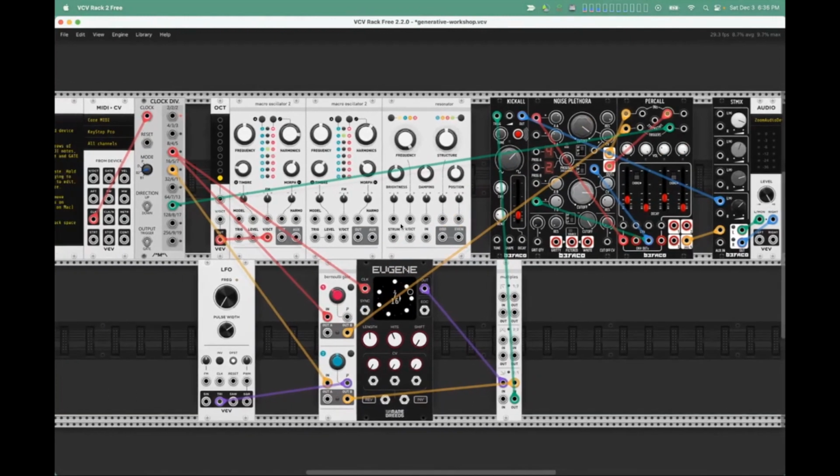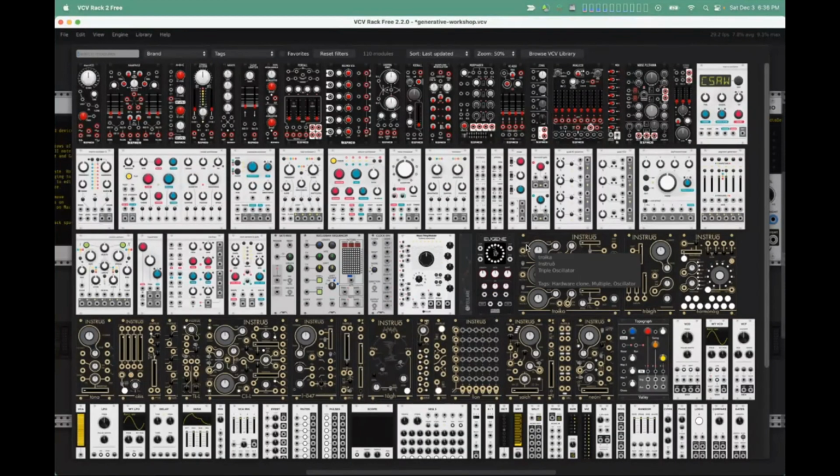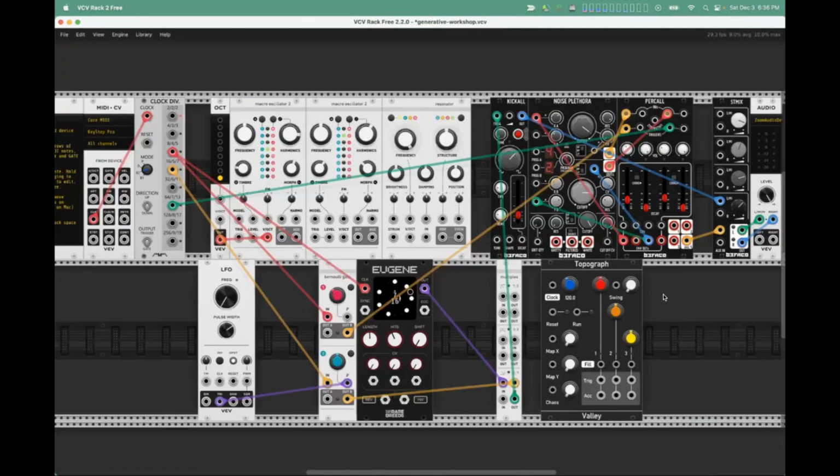So we've talked about clock dividers. We've talked about Euclidean sequencers and Boolean gates. Maybe let's talk about a topographical sequencer. One of my favorite Mutable Instruments modules is a thing called Grids. That is one of the few modules that hasn't been ported officially over into VCV Rack, but it's open source. Somebody else just made their own, and it's called Topograph.